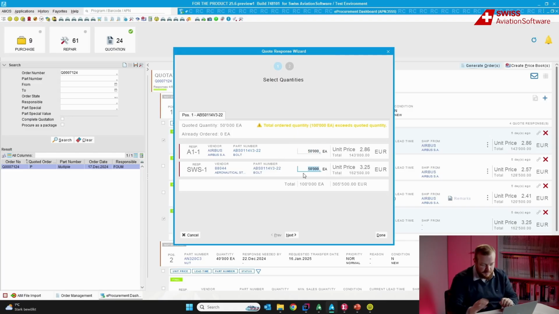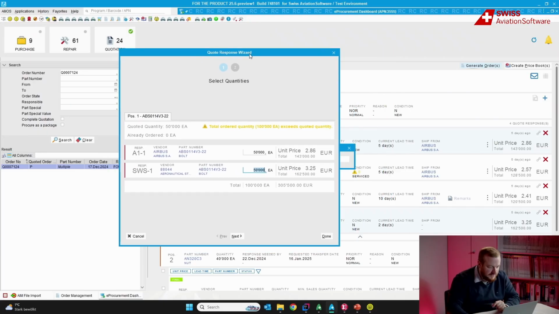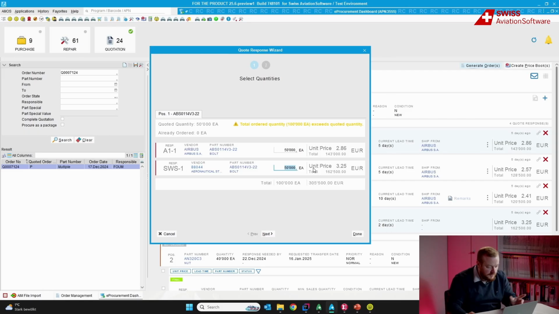So in my scenario, I really like the lead time of 2 days, as you can see here, the current lead time of 2 days of this vendor. So I will already order 5,000 of them here. And for the moment, I'm only ordering 30,000 here. And just before, you saw if I exceed the quantity, there is a warning sign that indicates that, so here I had 5,000. Total ordered quantity, 65,000 each, exceeds quoted quantity. So it's just a quick warning sign to indicate that there is too much. I mean, you are ordering more than what was quoted.